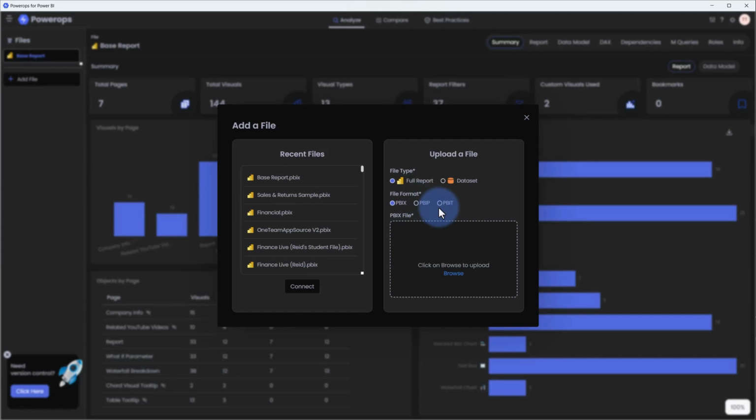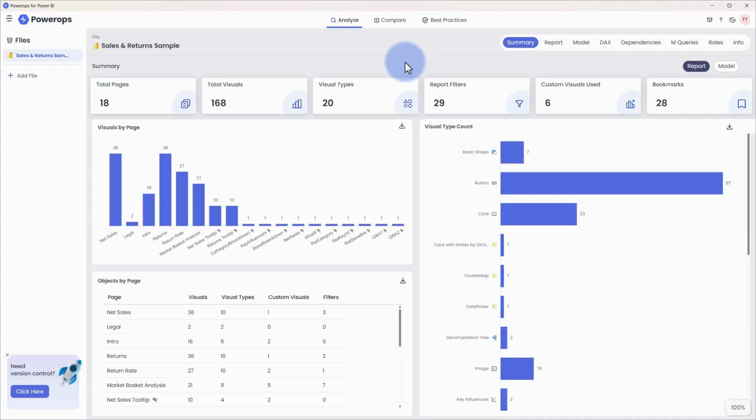In addition to the full report, we also have a dataset file type, which will give us file format options to connect to a dataset folder, a traditional semantic model.bim file, or the more recently released TMDL metadata format. Analyzing Power BI reports has never been easier.